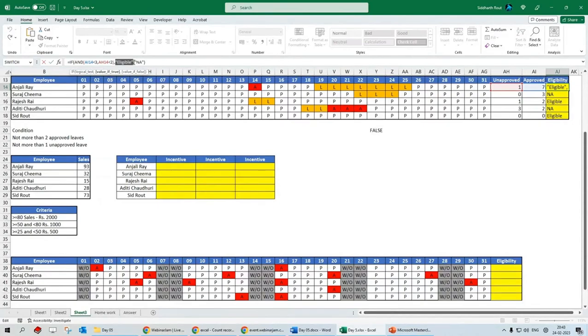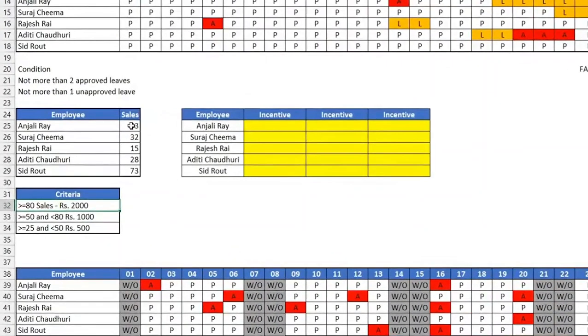So if the sale of an employee is greater than or equal to 80, then the incentive will be 2000. If the sale is greater than or equal to 50 but less than 80, that employee should get 1000 rupees. Similarly, if the sale is greater than or equal to 25 and less than 50, then the incentive will be 500.